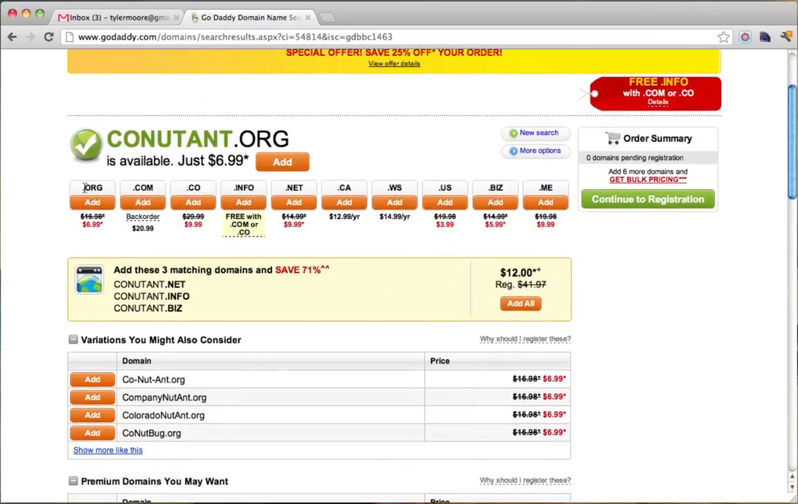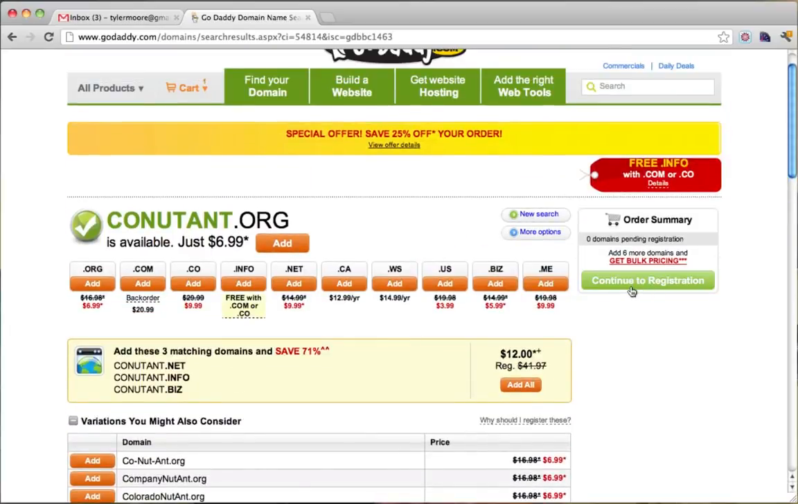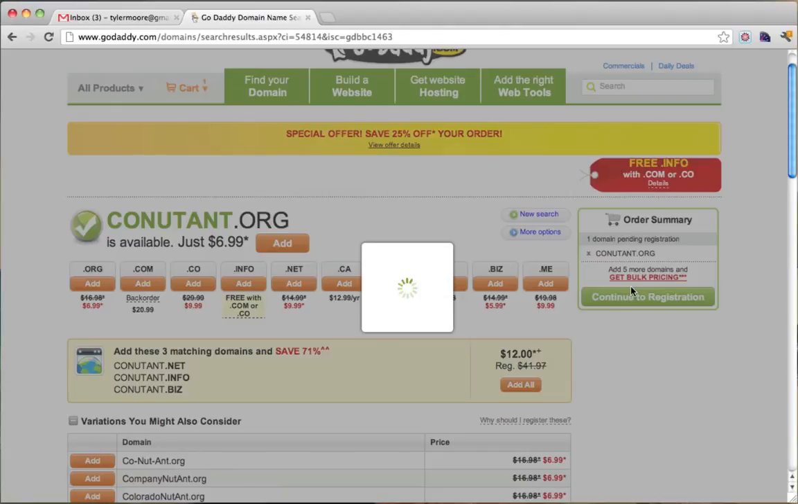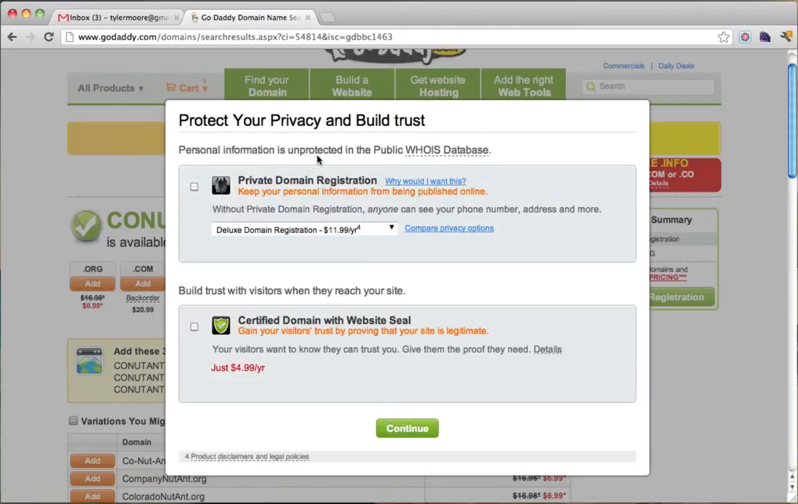Alright, once we do that, it's going to ask us, do we want all these other things? And no, you probably don't. So just click Continue to Registration. And then they're going to ask you, do you want private registration? I trust people, so I'm going to say no on that. What that does is it basically covers all of your personal information, your phone number, your name, your email, things like that. Certified domain with website seal, I think that's pretty stupid, but you can do whatever you want, but I don't recommend these two, so just click Continue.